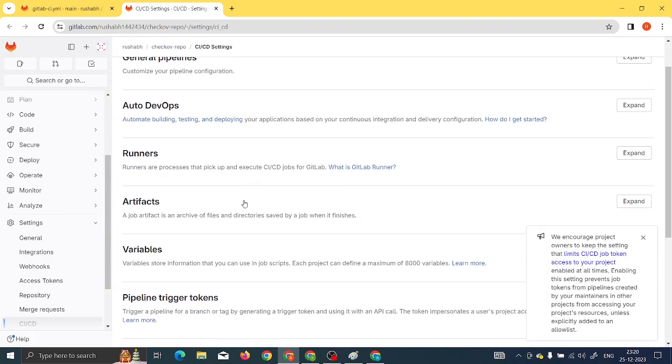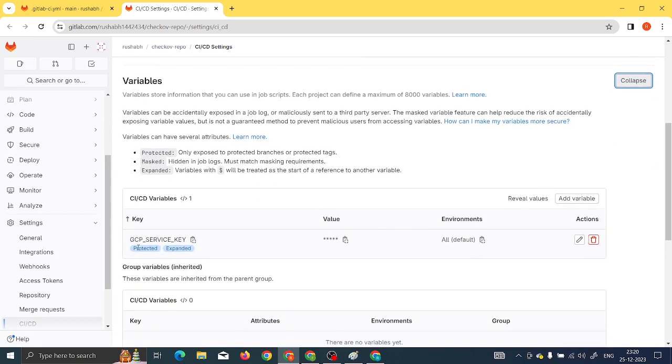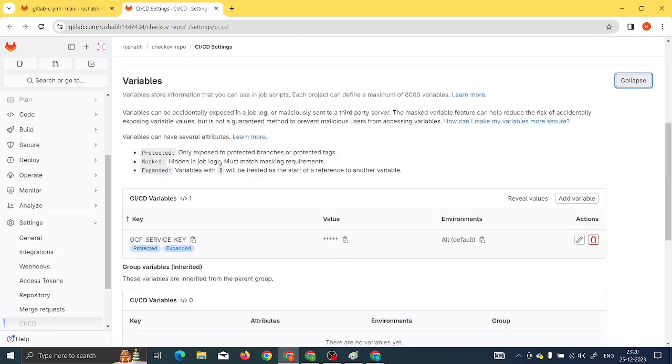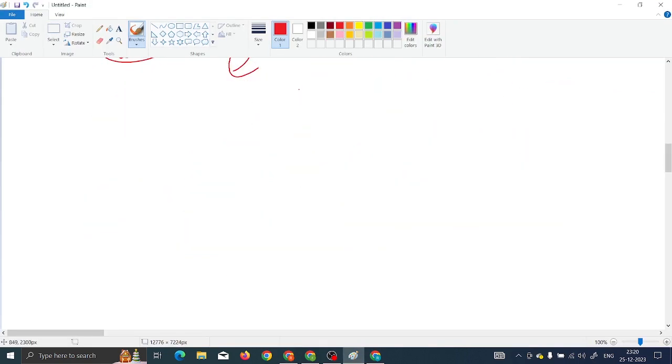If you go in the variable section and expand variables, there is the GCP service key. So this has been stored here, and some JSON key has been downloaded. In a short period of time I have done this part, so this is not a good practice. You should always use workload identity. Let me explain this part also, workload identity.